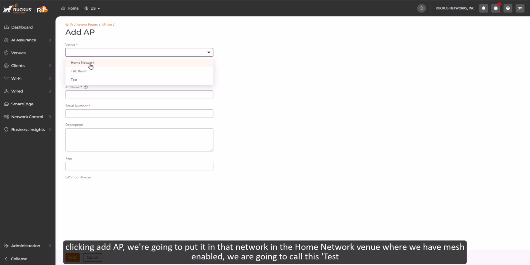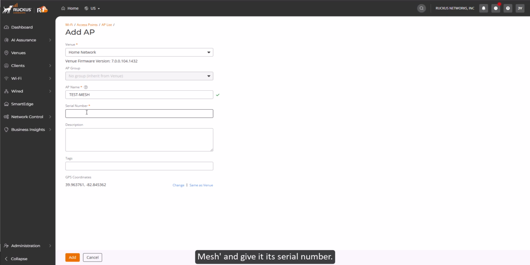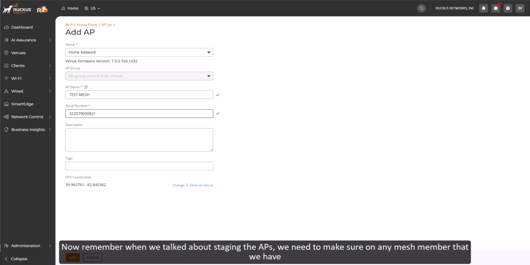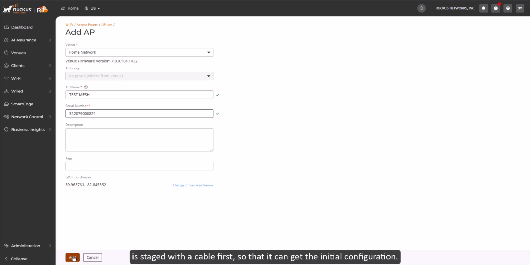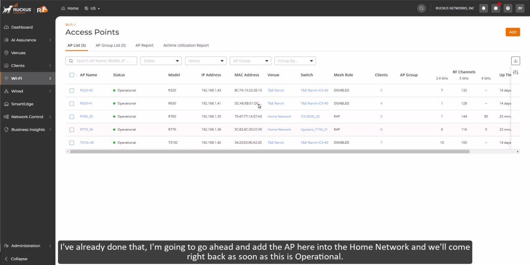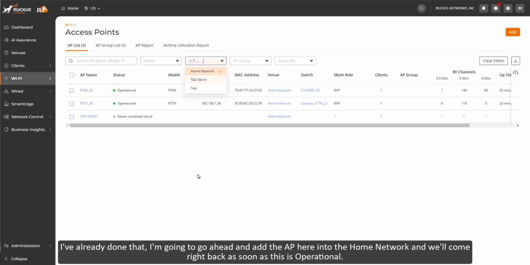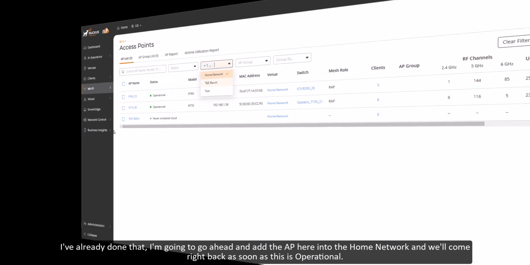We're going to put it in the home network venue where we have mesh enabled. We're going to call this test mesh and give it its serial number. Now remember when we talked about staging the APs, we need to make sure any mesh member is staged with a cable first so that it can get the initial configuration. So I've already done that. I'm going to go ahead and add the AP here into the home network, and we'll come right back as soon as this is operational.